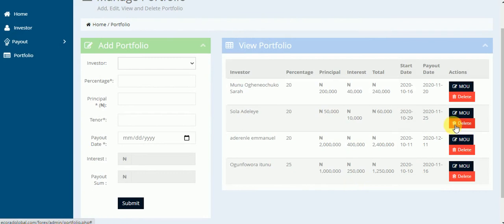And you can delete this portfolio and re-add. So we don't allow editing of a portfolio. So maybe in the event that the investor wants to add more, maybe they first of all invested 50,000 today, and tomorrow they want to invest maybe 100k. So that is 100 plus 50. So we see everything as one investment. So you just delete this one and we add. So that is that for portfolio. Now let us go to the payouts.